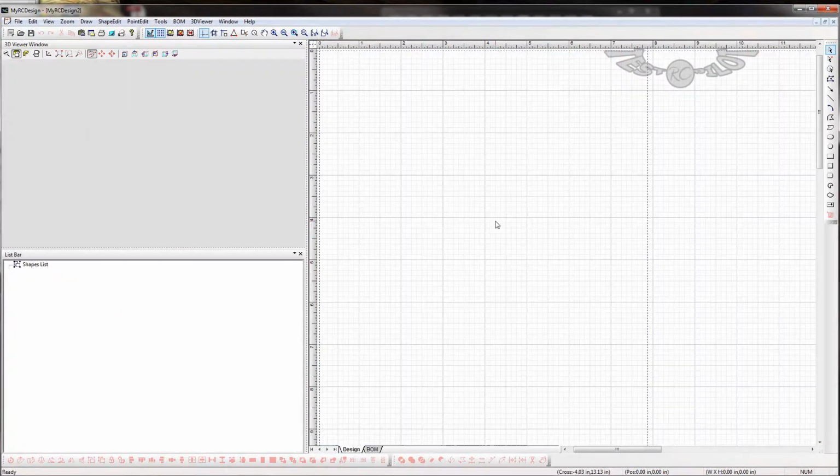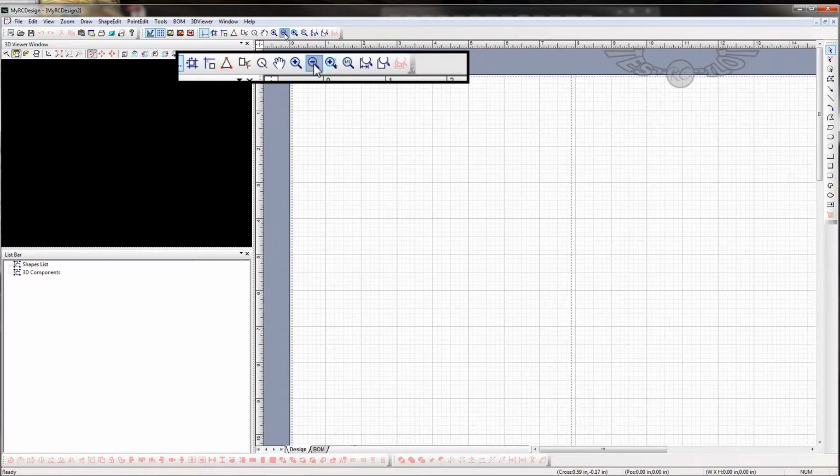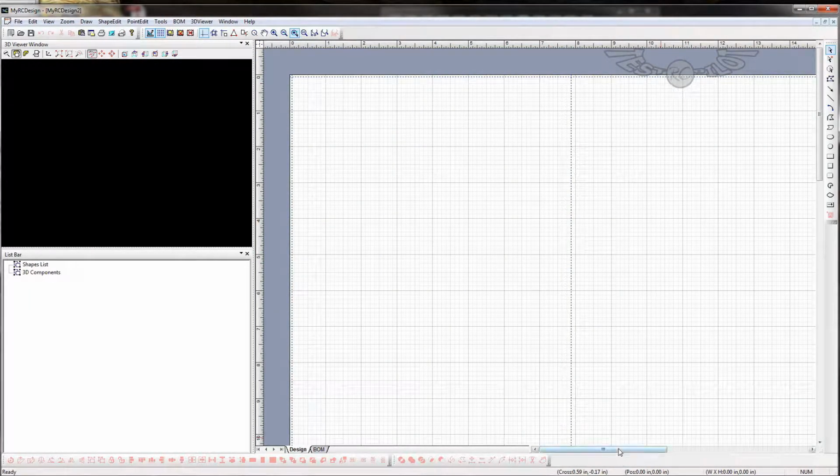Okay, so you start off in MyRC Design with just blank graph paper and a blank screen over on the left side. And this is your drawing area. This is where you're going to make your templates and all that good stuff. And let's talk about some of the basic tools first. You can zoom out, you can zoom in, and we'll go over some of the basic drawing tools as well.